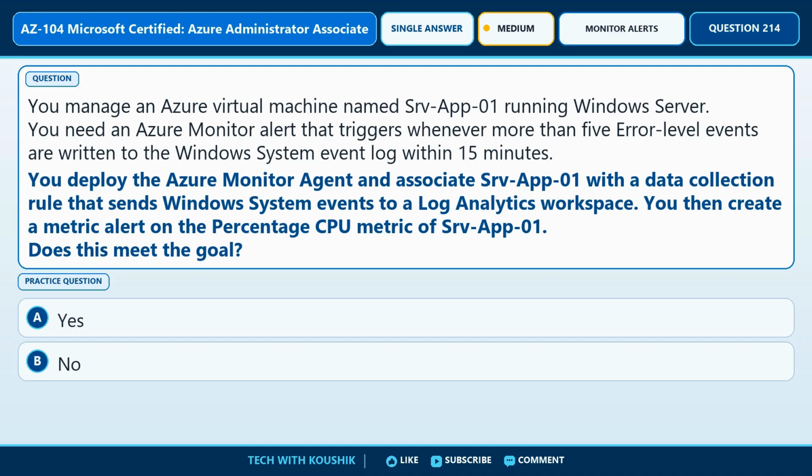You deploy the Azure Monitor Agent and associate SRV App01 with a data collection rule that sends Windows System events to a Log Analytics workspace. You then create a metric alert on the percentage CPU metric of SRV App01. Does this meet the goal? Compare the following options. Choice A, yes. Choice B, no.